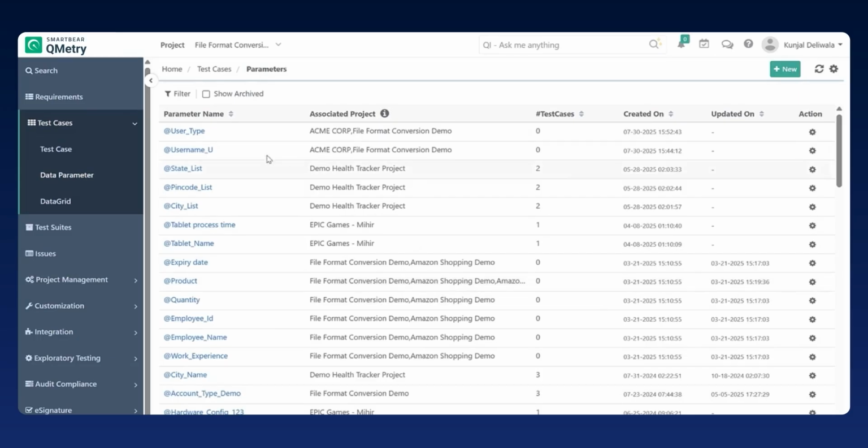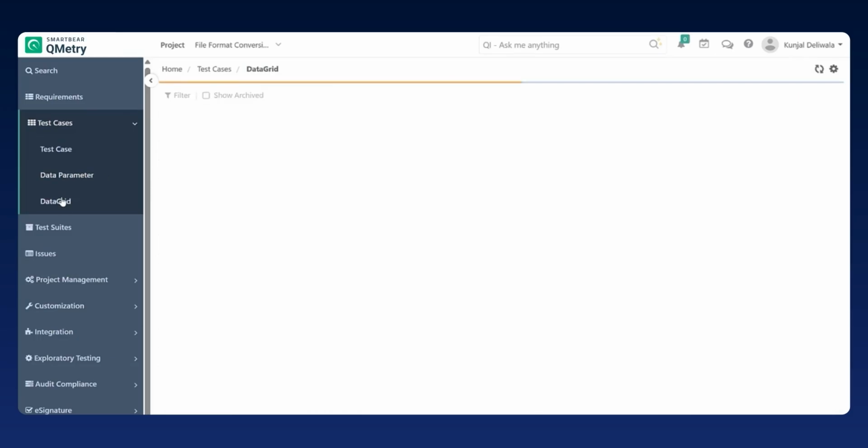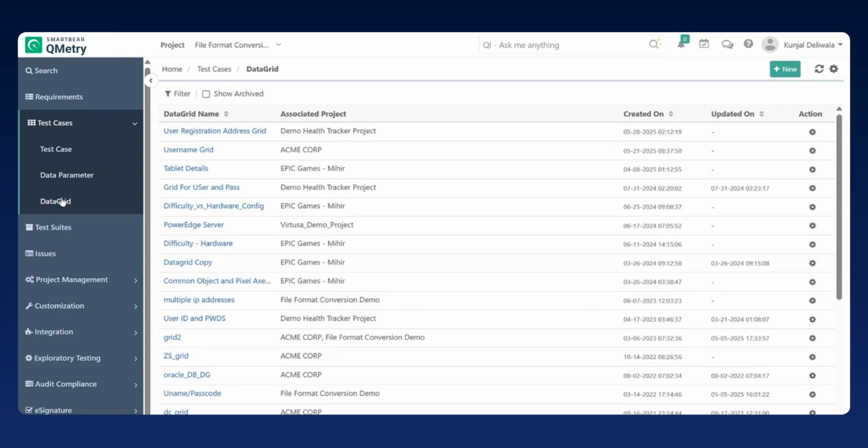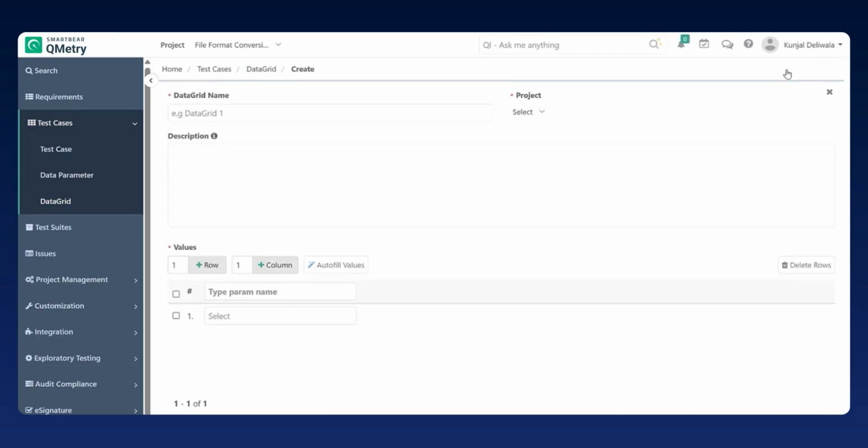Next is to add the data grid. It is a kind of a table that has rows and columns within it. As an example, click on plus new button to create a new data grid. Provide the data grid name. Let's say I want a data grid for the employee types.